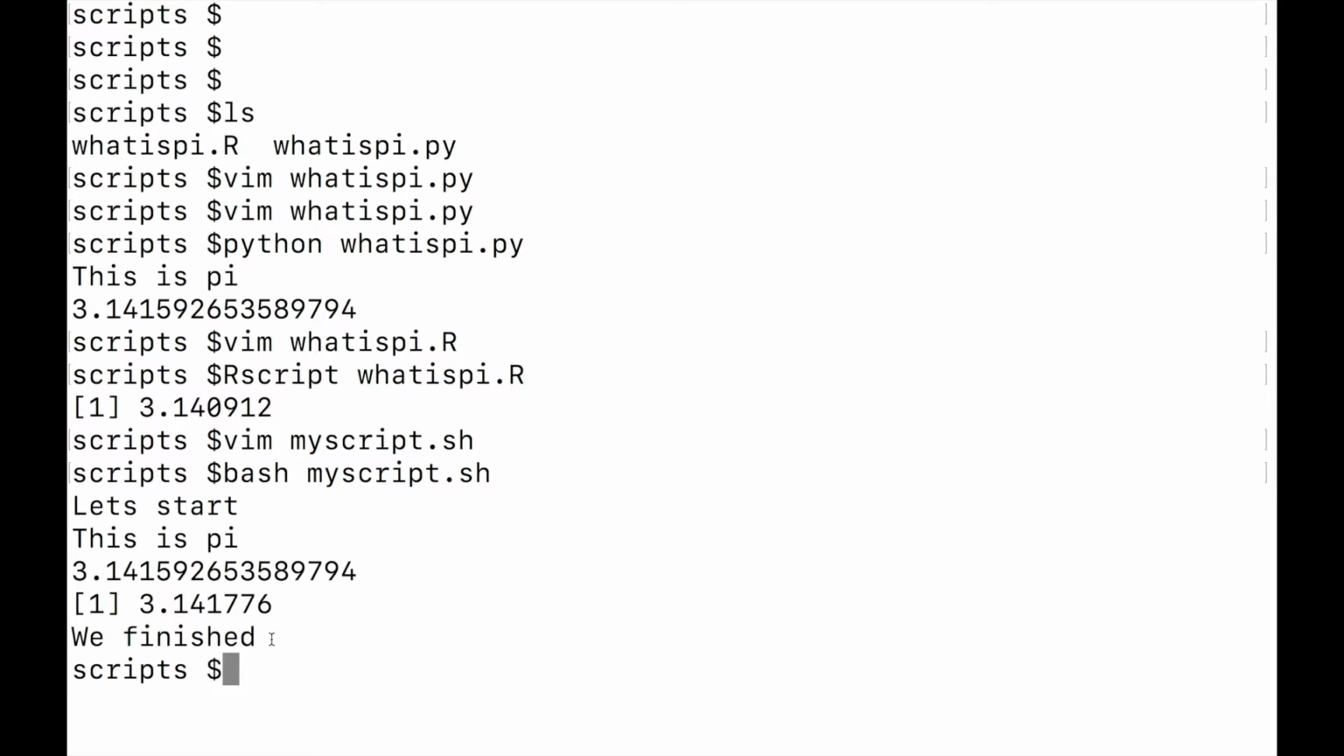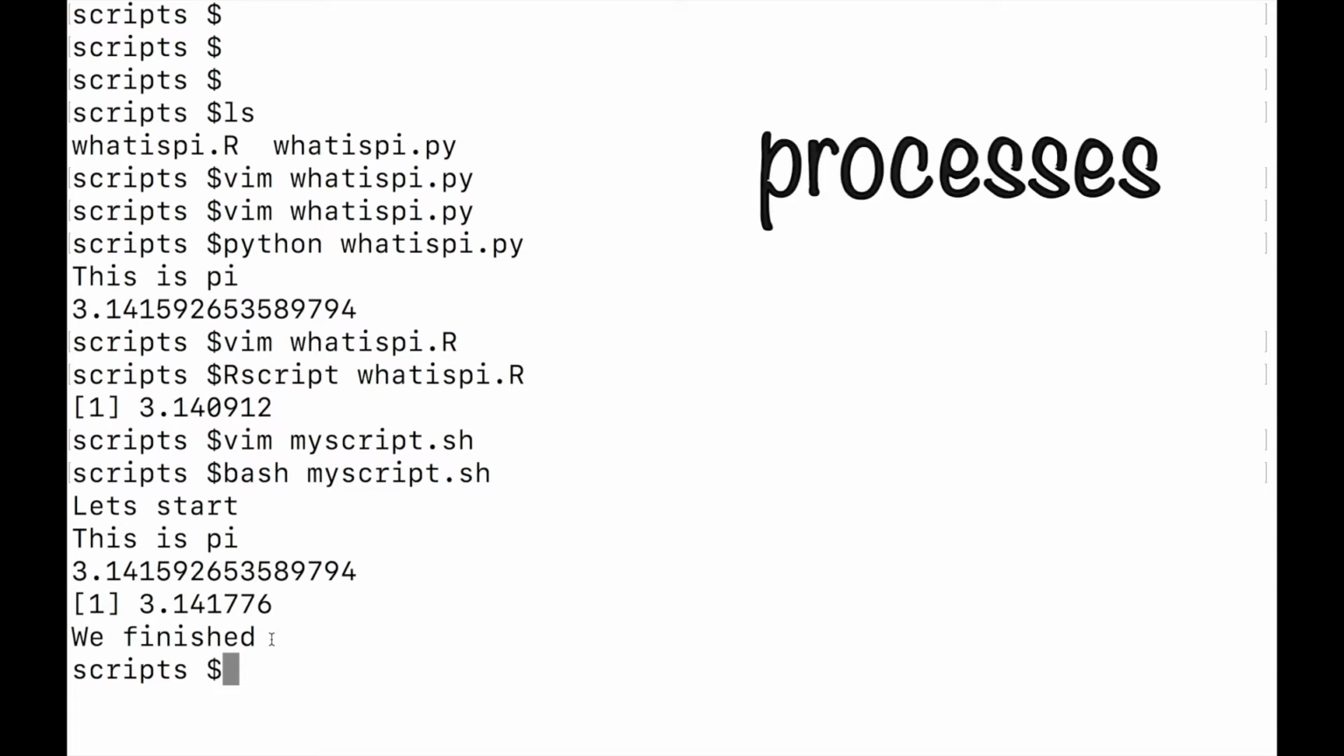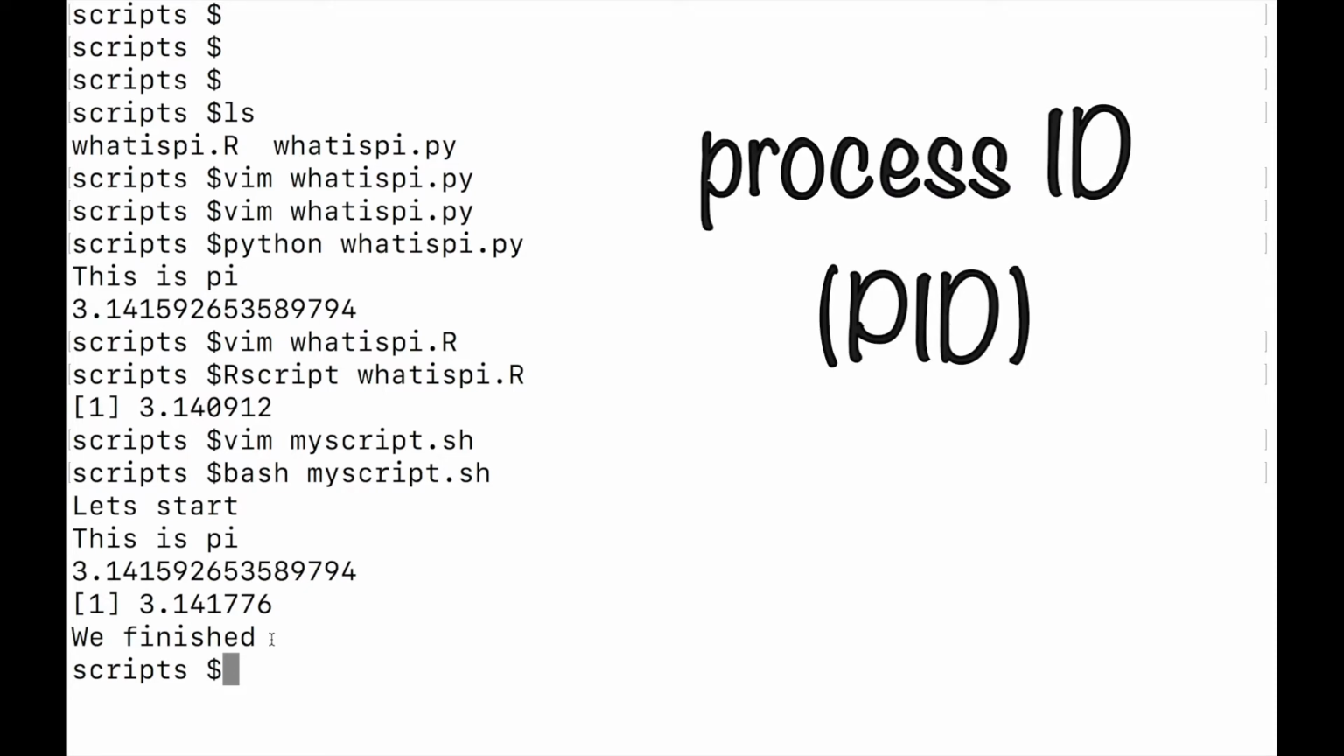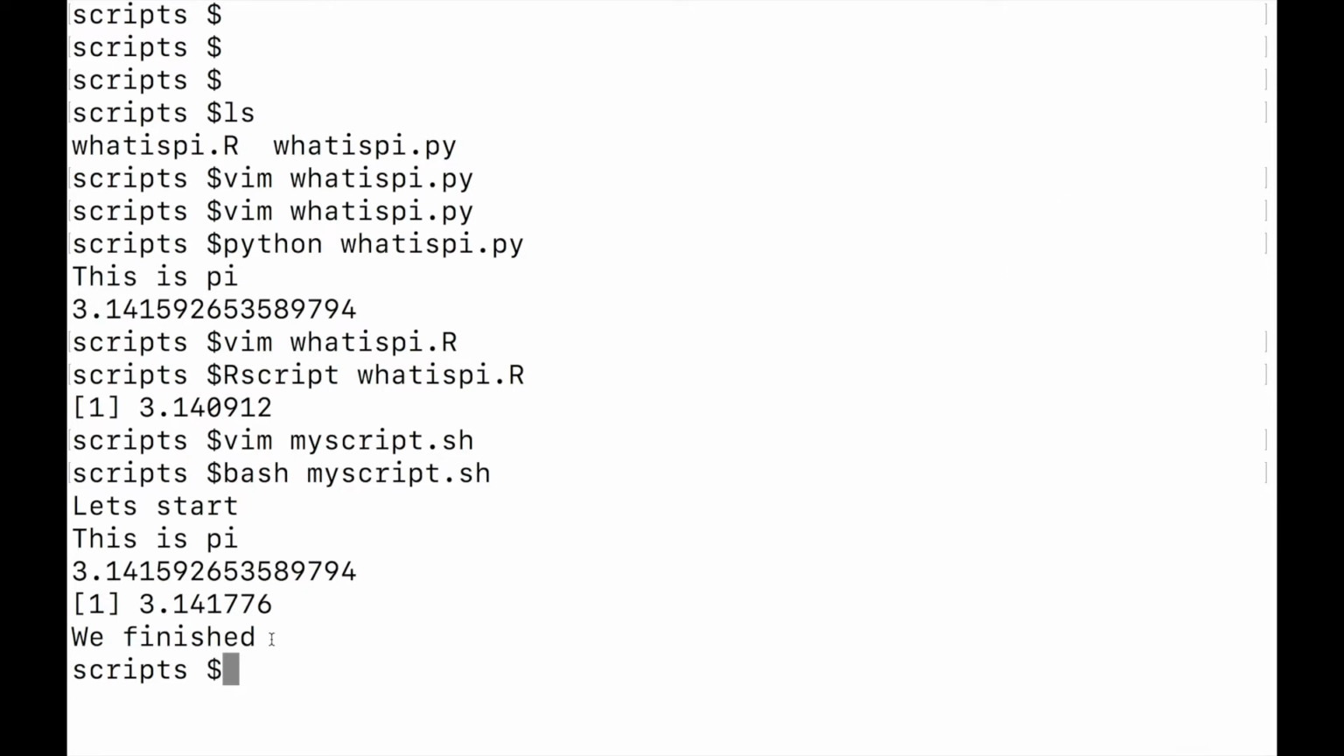How can we know if the scripts are running? Well, we can look at the processes running on the computer. Processes are the way operating systems organize the programs that are running and waiting for CPU resources. Each process is assigned a number called process ID. To see which processes are running at the moment, use htop.